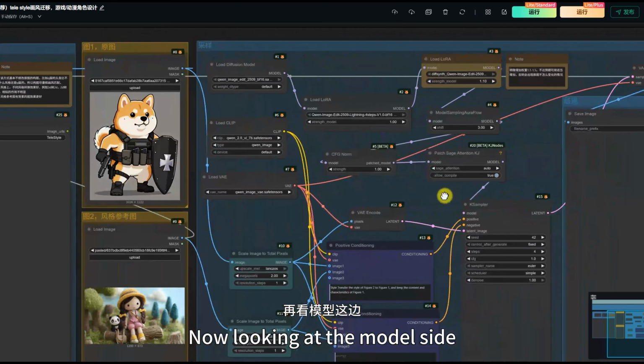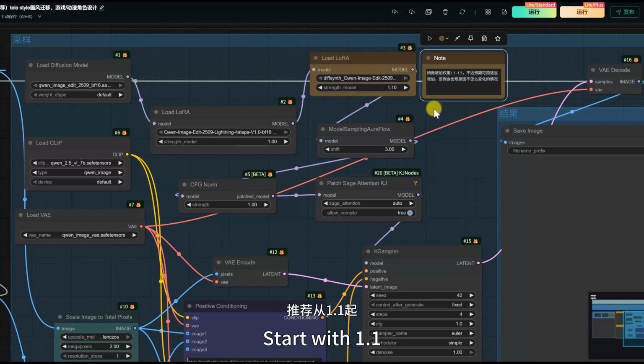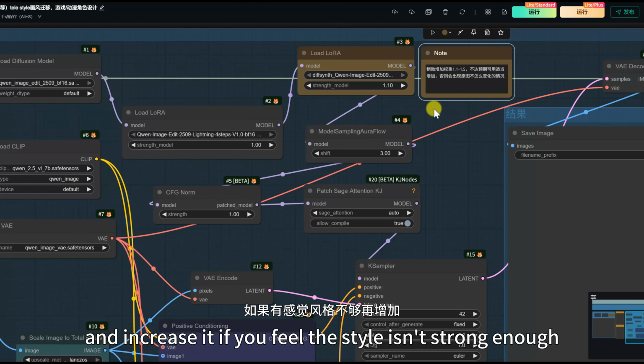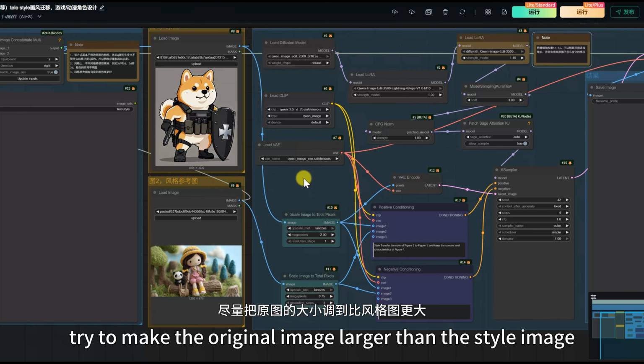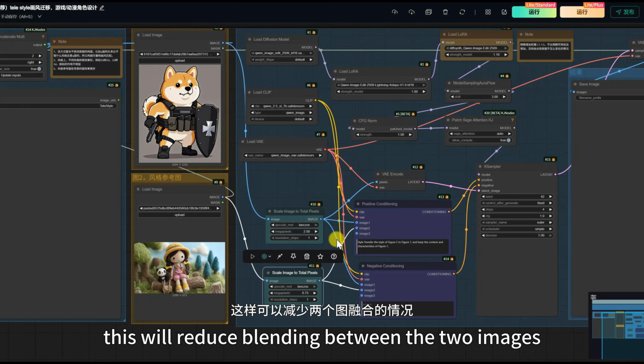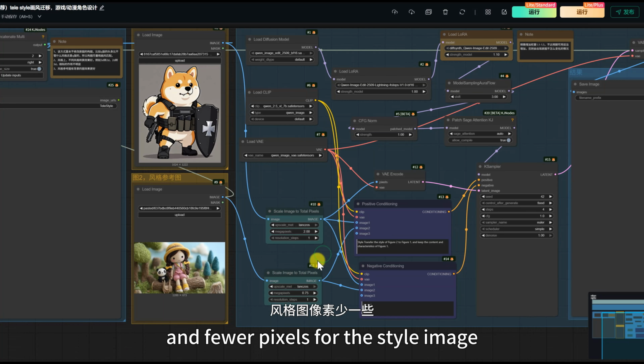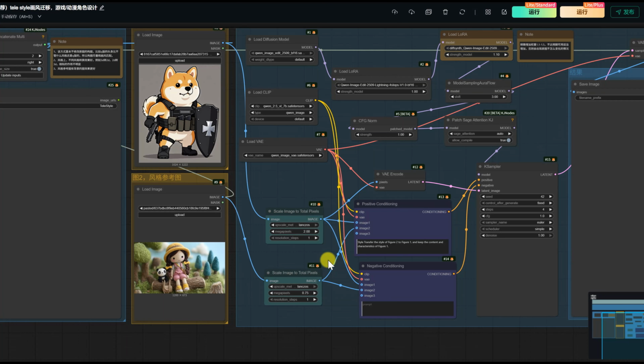Now looking at the model side, I recommend using a slightly higher LoRa weight. Start with 1.1. And increase it if you feel the style isn't strong enough. For image scaling, try to make the original image larger than the style image. This will reduce blending between the two images. Here I am using 2 million pixels for the original image, and fewer pixels for the style image.